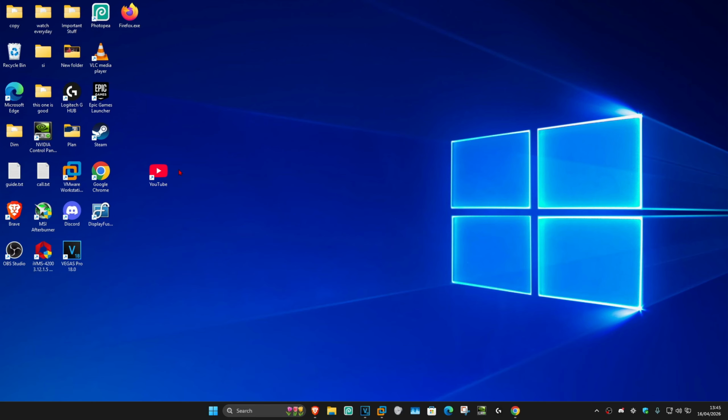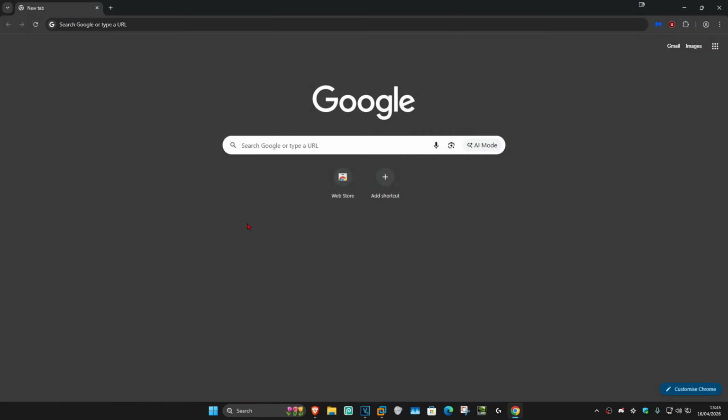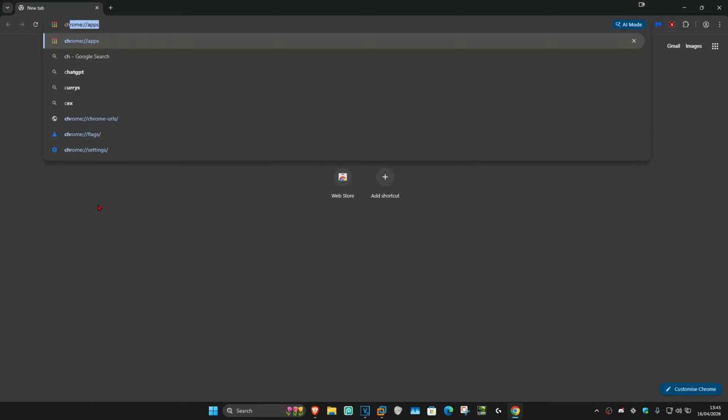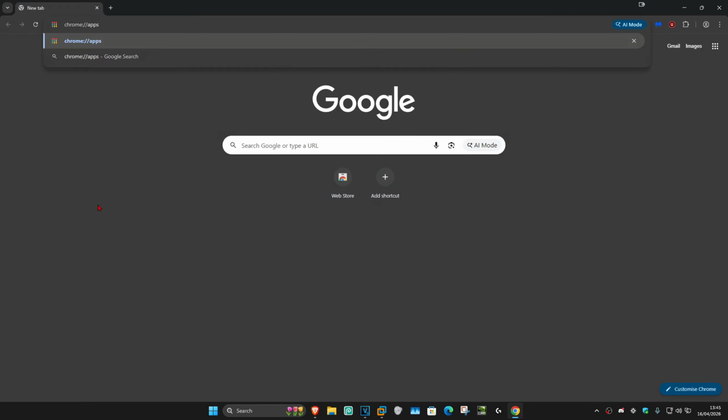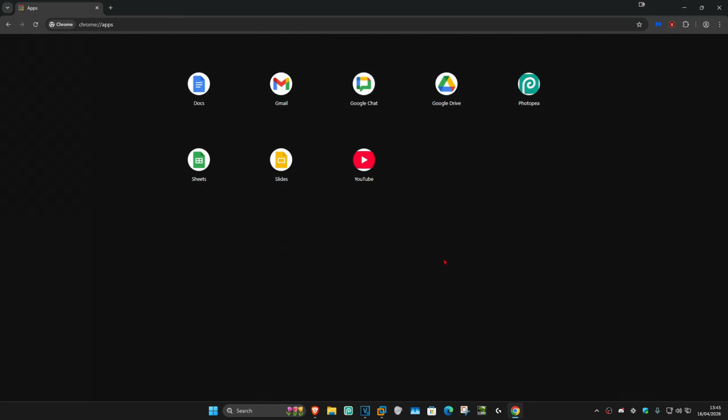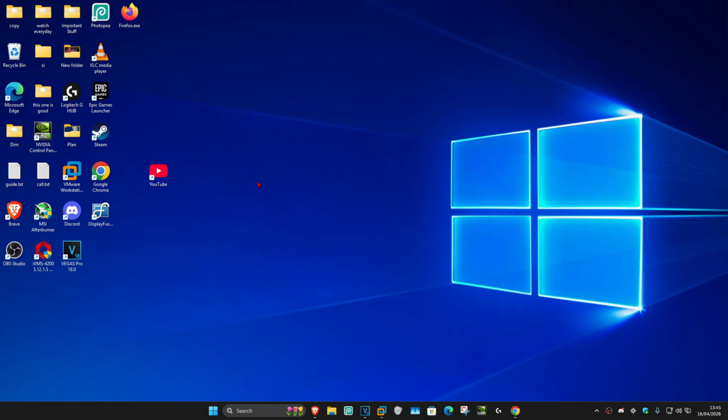If it doesn't show on your desktop, then you want to go to the web browser apps page. To do it on Chrome, you want to search for chrome://apps and then click on enter. You should then be seeing the YouTube application. You want to right click on it and then select create shortcut. It should then be on your desktop.